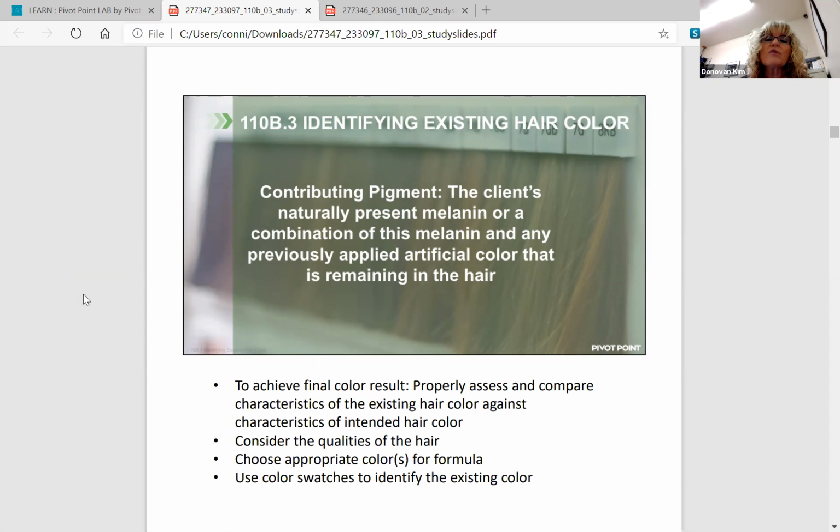This is your naturally present melanin. Now, if you remember, melanin is what gives your hair and skin color. Any combination of melanin, whether it's artificial or natural, is going to make a difference on the results. So we have to know how to properly assess and compare the characteristics of existing hair color against the characteristics of intended hair color. In other words, we've got to know how it's going to work on the hair.